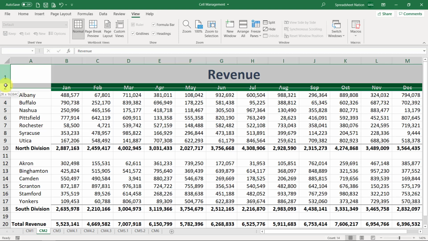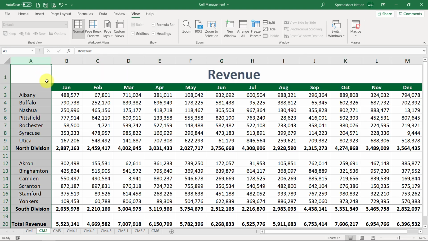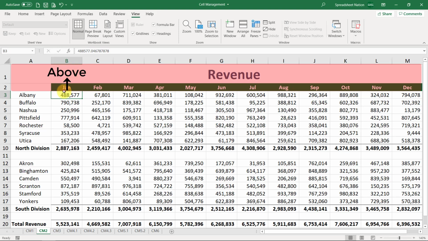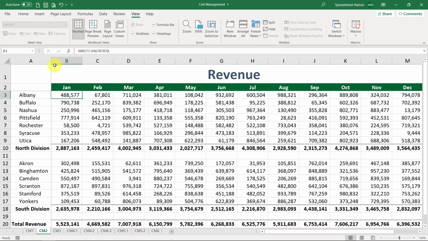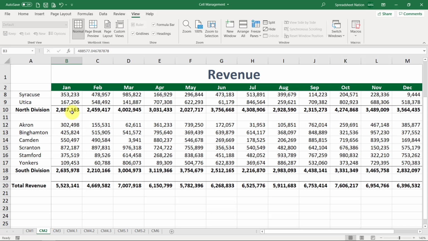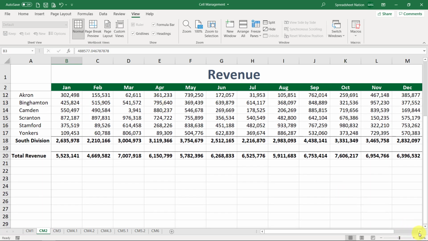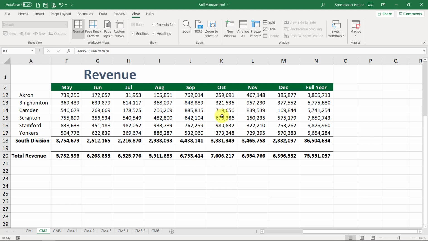So we want to freeze these right here, and we also want to freeze column A. So we are going to put our active cell in this B3 so that anything above it, these first two rows, will be frozen, and anything to the left of it, column A, will be frozen. We'll come here to the View tab and click Freeze Panes. You can see that it added this line here so we can see visually the panes that we've frozen. And now when I come to this 719, I can see that I'm dealing with the Camden branch in October.